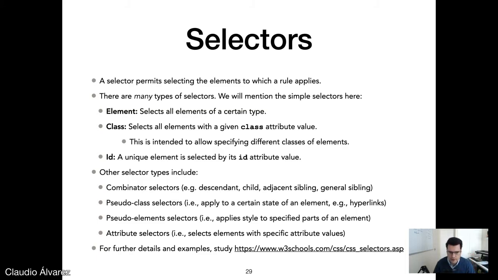There are other more complex selectors depending on what you want to do. There's a lot of flexibility. You have the combinator selectors that will apply to any descendant of a given element. For instance, if you have a section of your page with a div, and the div has some ID, and you want to apply the style to the div as well as all the descendants, you have a combinator selector for that. You can apply styles to descendant elements, to child elements, to adjacent siblings, to general siblings, etc.